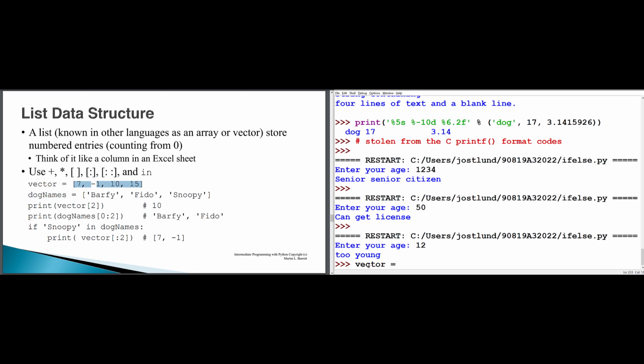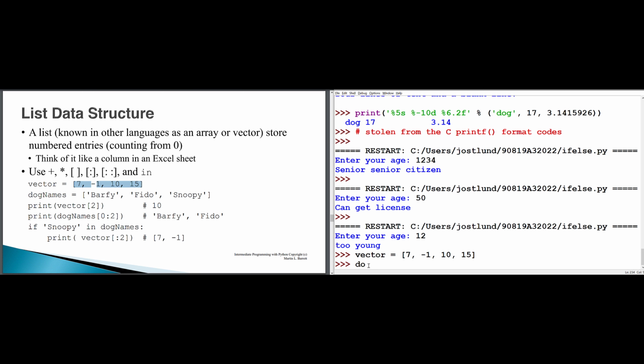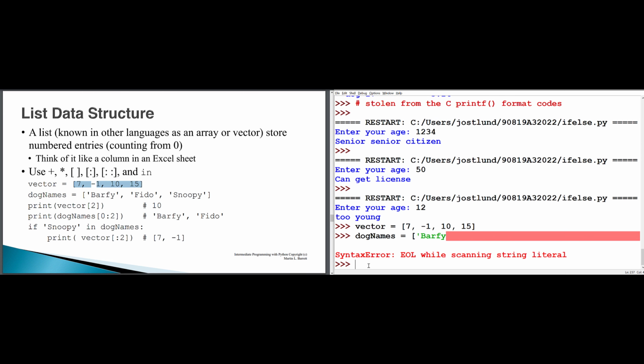So here I'm creating a vector containing 4 int values, 7, -1, 10, and 15. And I'm creating dog names, another list containing Barfy. It's not a very pleasant name. Whoops, dog names gets Barfy, Fido. I forgot my quote mark over here. And Snoopy.